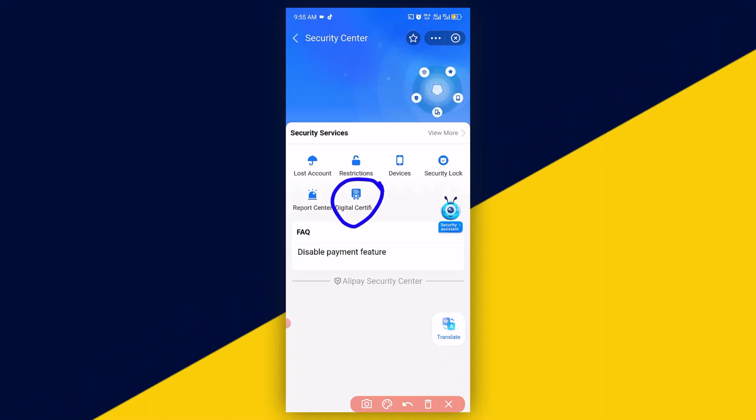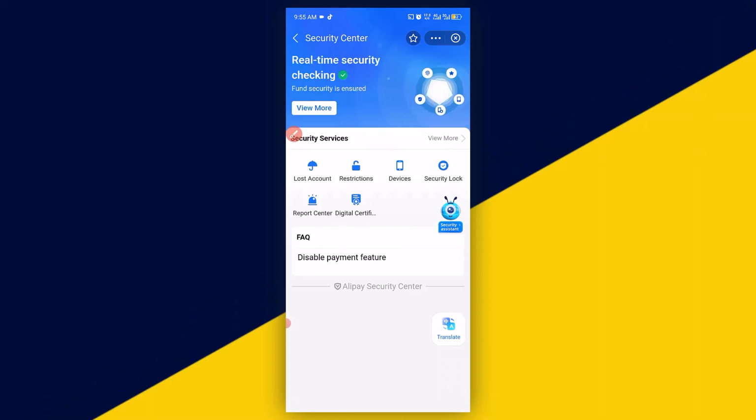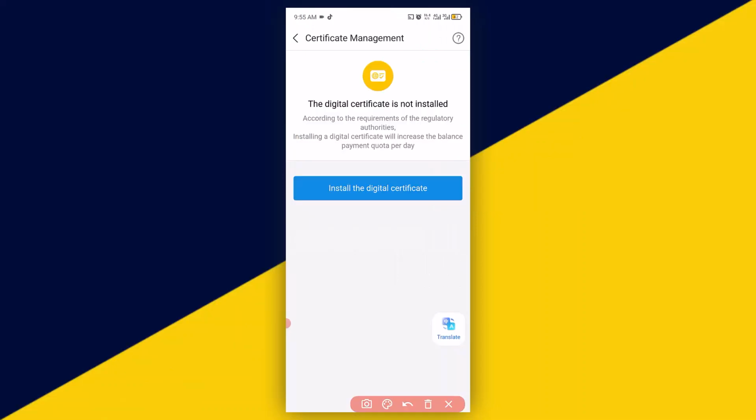Click on security center. Proceed with digital certificate. The digital certificate is not installed. According to the requirement of the regulatory authority, installing a digital certificate will increase the balance payment quota per day. Go ahead and click on Install Digital Certificate.